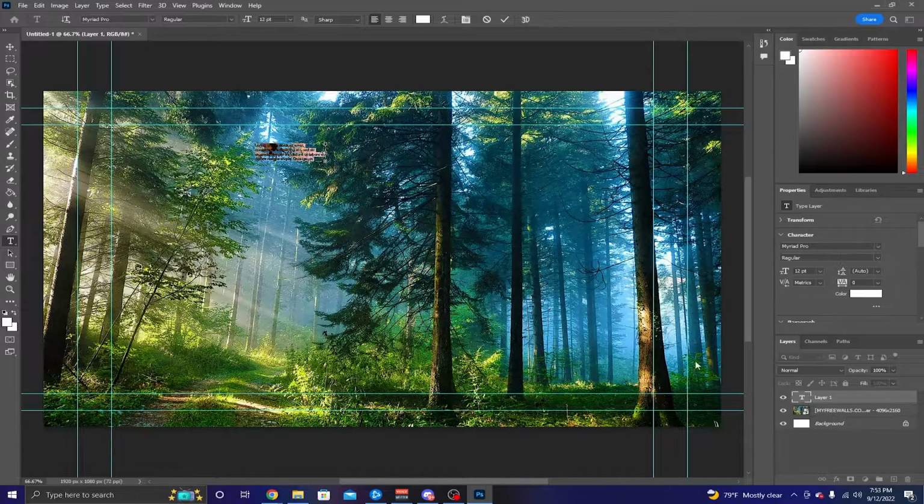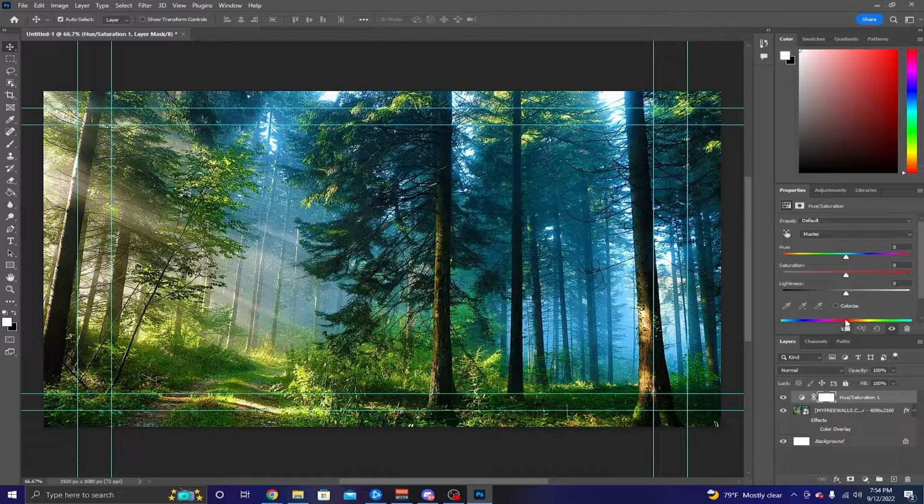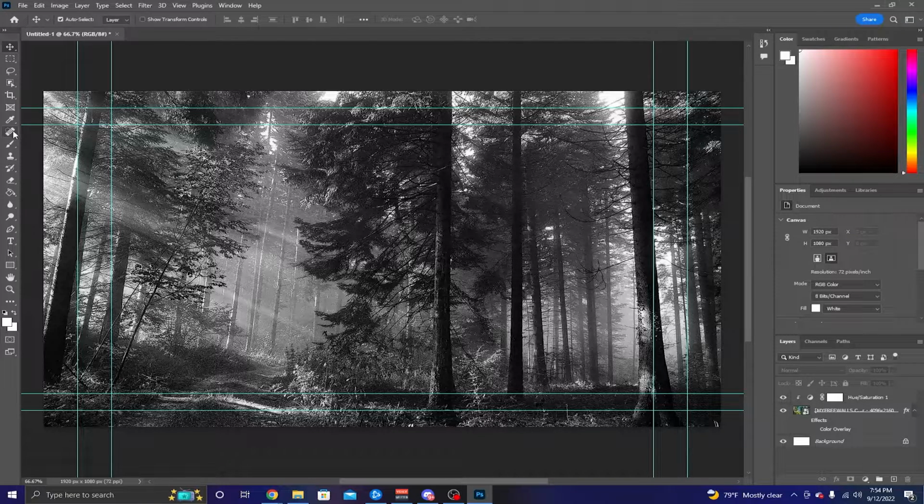So first, let's add an adjustment layer. I'm going for a black and white theme, so I'll go to adjustments and add hue and saturation. Click this arrow so it's only for the layer directly underneath it, and set saturation to 0. So you can get it like that. If you want it to be colorful, you can do that, but this is what I'm gonna do for mine.